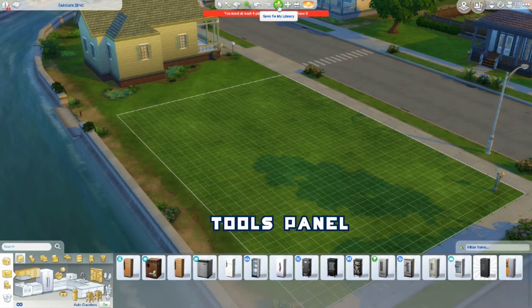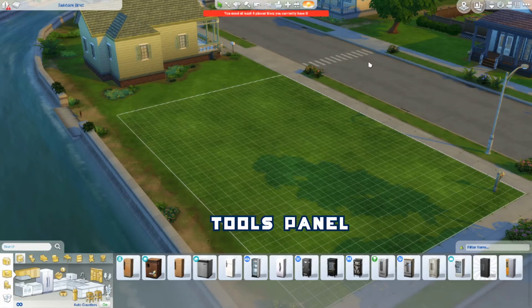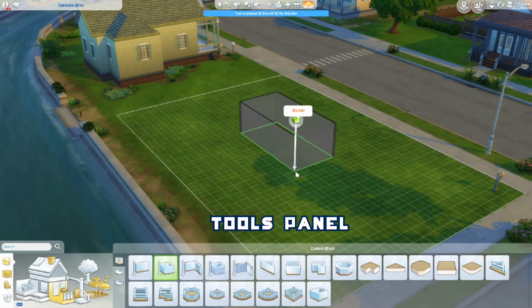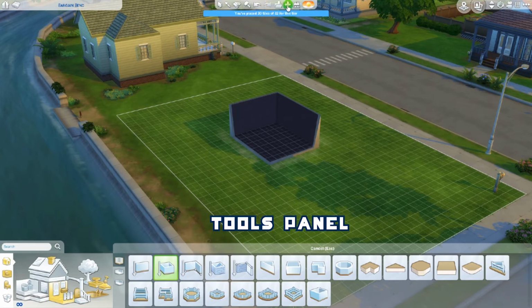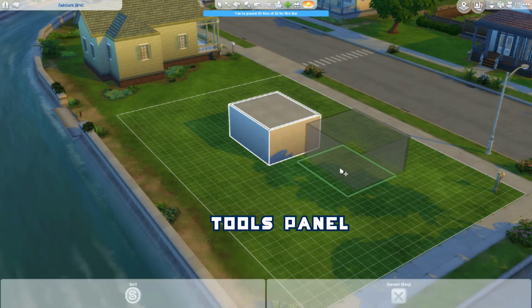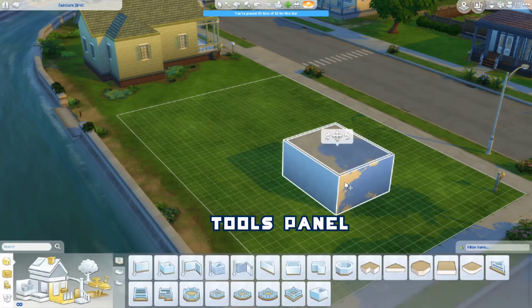You've also got save to my library, and what this allows you to do is effectively save the lot to your library, and then you can reuse it elsewhere, which is really, really useful. And then the other thing you've got, so if I place down a little wall quickly, is this move lot and house tool. If you say move the house, you can click on it, and then you can effectively move it wherever you like, and this will move the whole house including the furniture inside it.